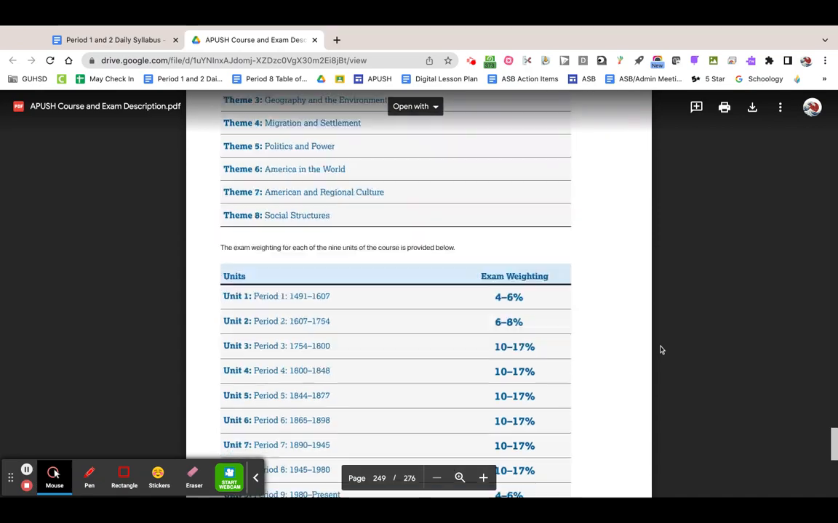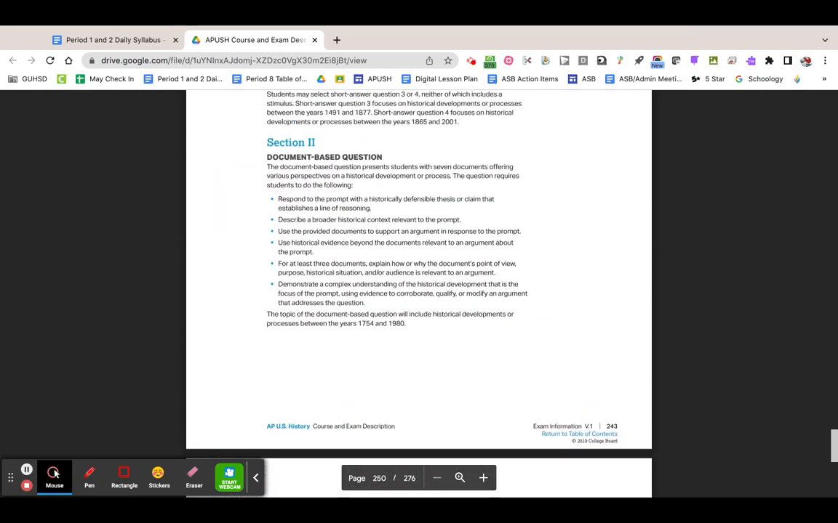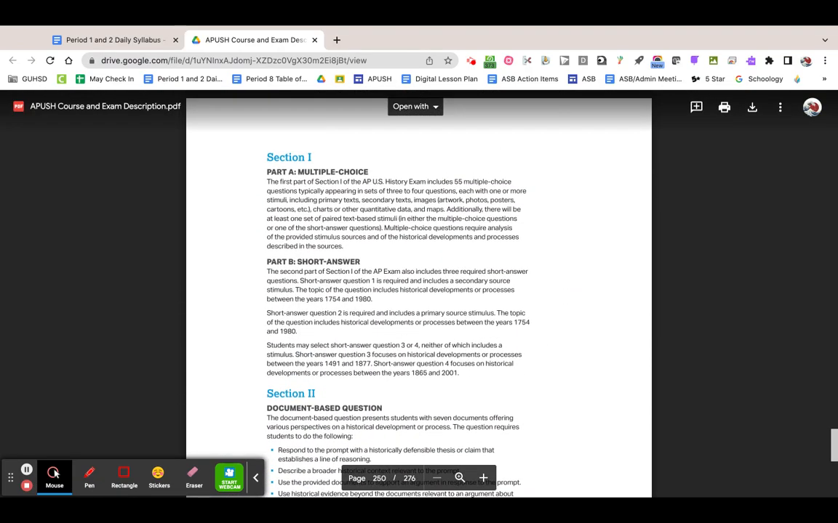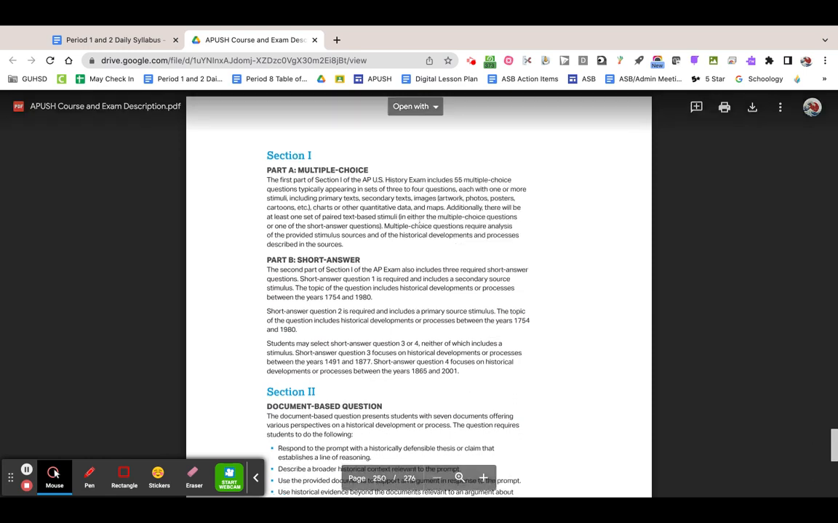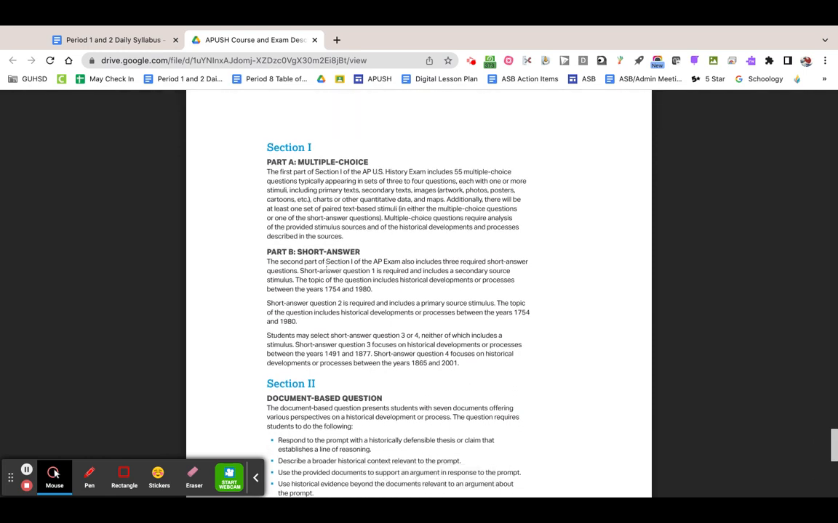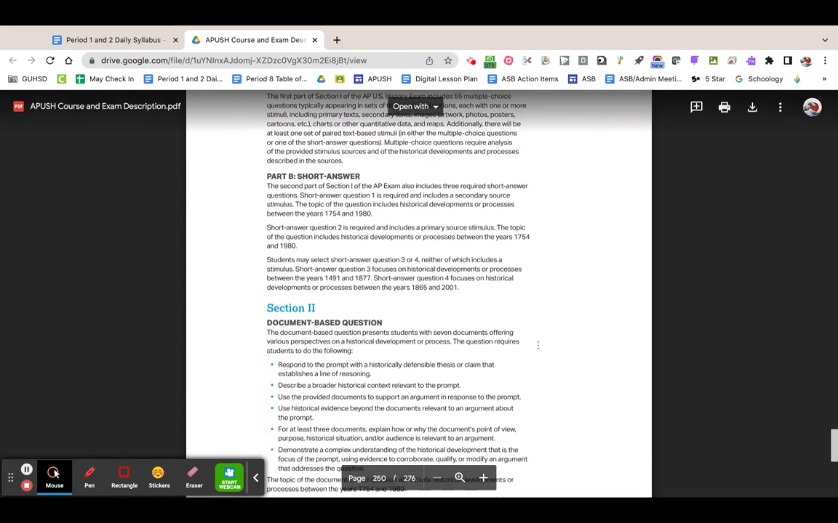We're going to take a look at page 243 now and take a closer look at section 1 and section 2. Section 1 has multiple choice, typically 3 to 4 questions, with 1 or more stimuli that are secondary sources or primary sources. You can read a little bit more here if you want to. The short answer has letters A, B, and C, and it tells you about question 1, question 2, and the difference between question 3 and 4. As we practice short answer, I have a 3 to 5 sentence template to make your life very easy.